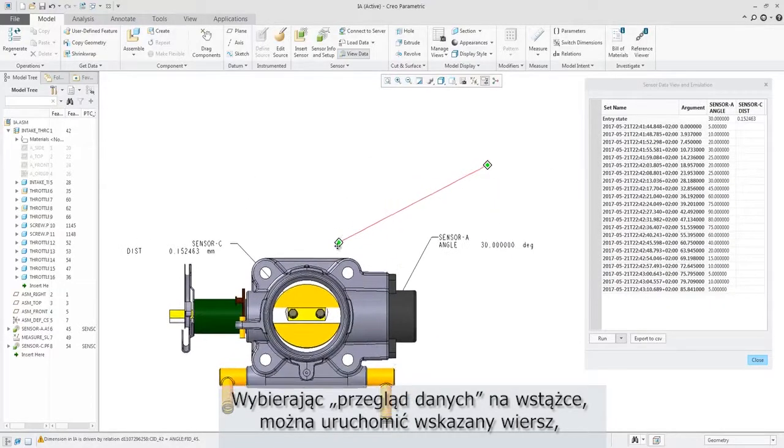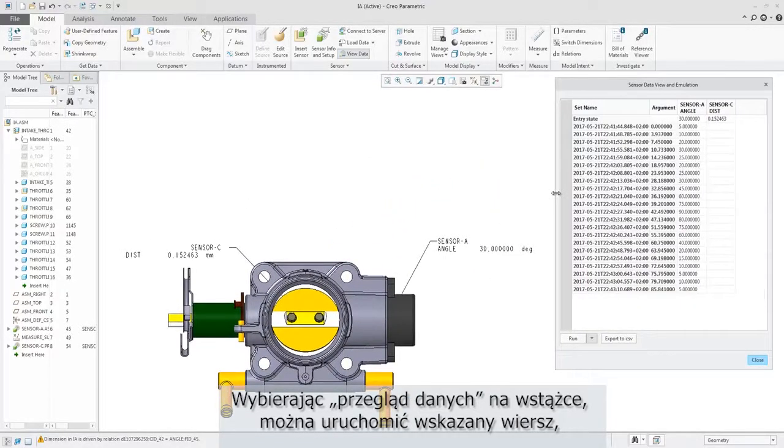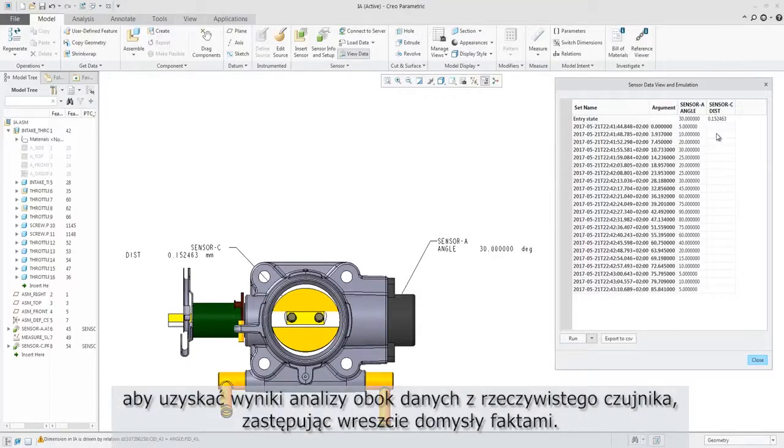Select View Data from the ribbon and run selected slices to obtain analysis results next to the real-world sensor data values, allowing you to replace assumptions with facts.